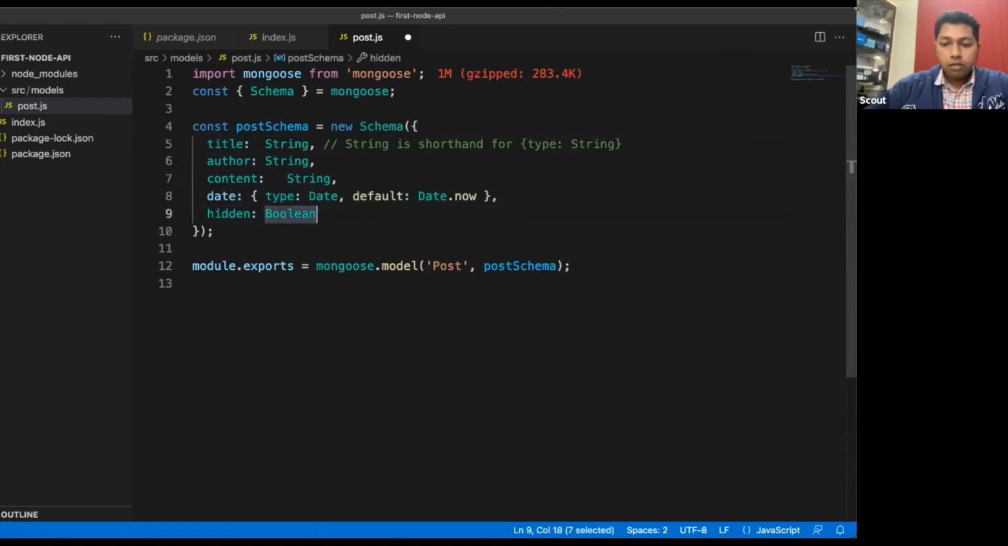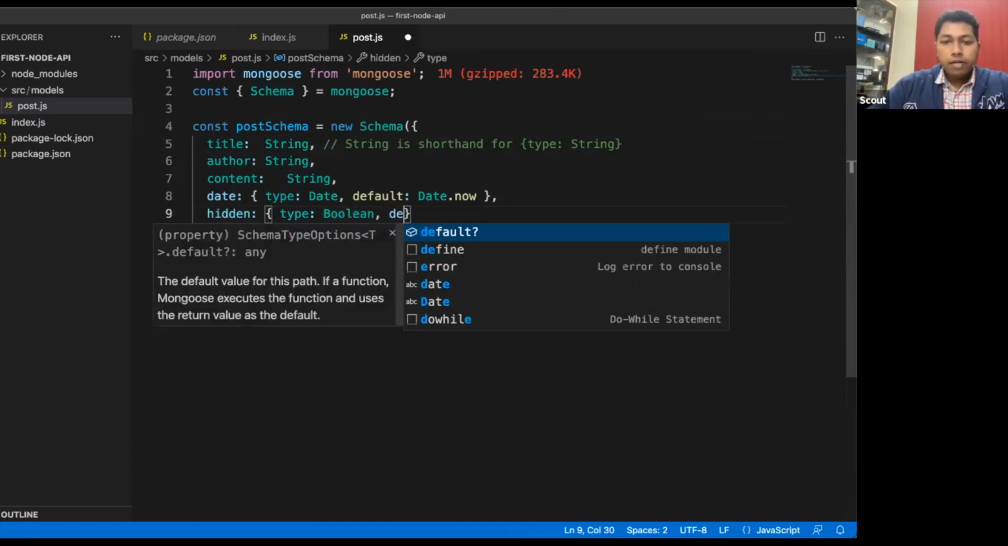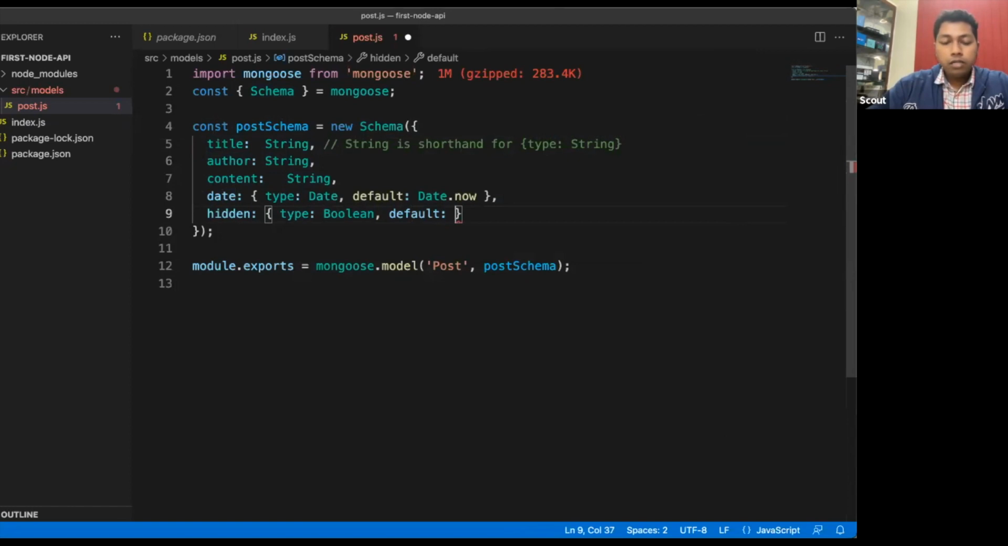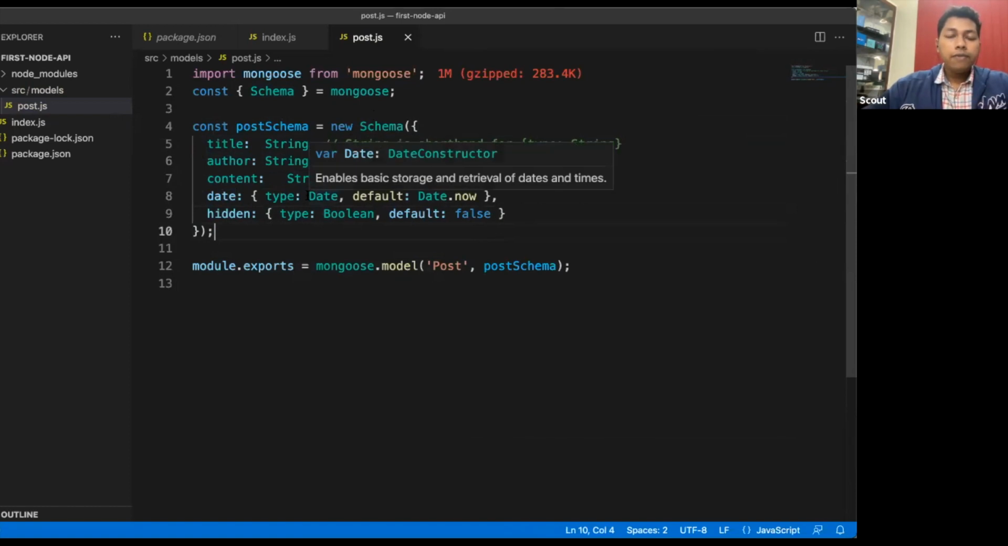So we can replace it: the type is boolean, and we can give a default value, say default hidden is false. Means by default only the all will be visible. Okay, so how will we define a schema?